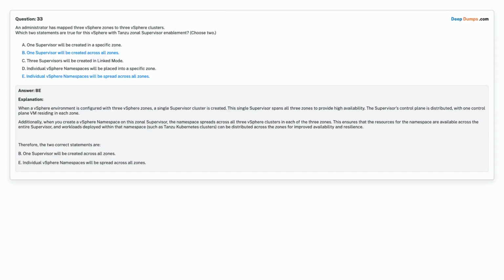Correct answer is Option B. One supervisor will be created across all zones. Option E. Individual vSphere namespaces will be spread across all zones.